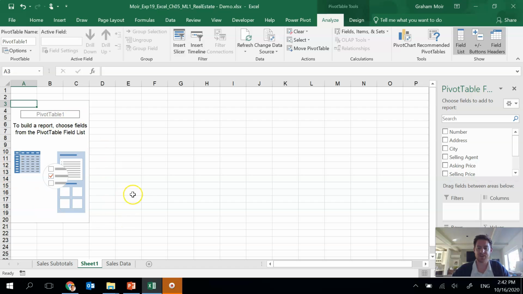There we go. So nothing's happening yet because we haven't told our pivot table what to do. So we need to name our new worksheet PivotTable. So I'm going to do that.